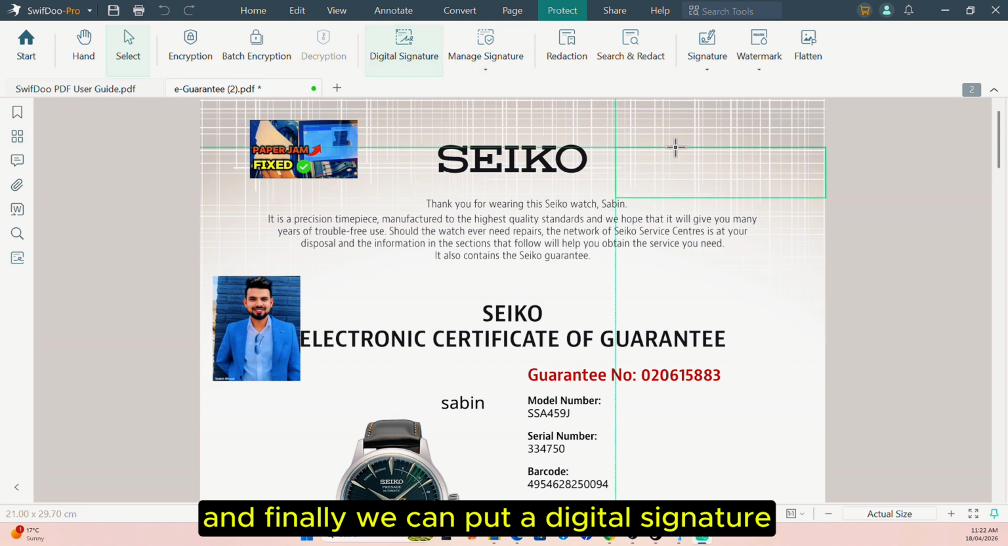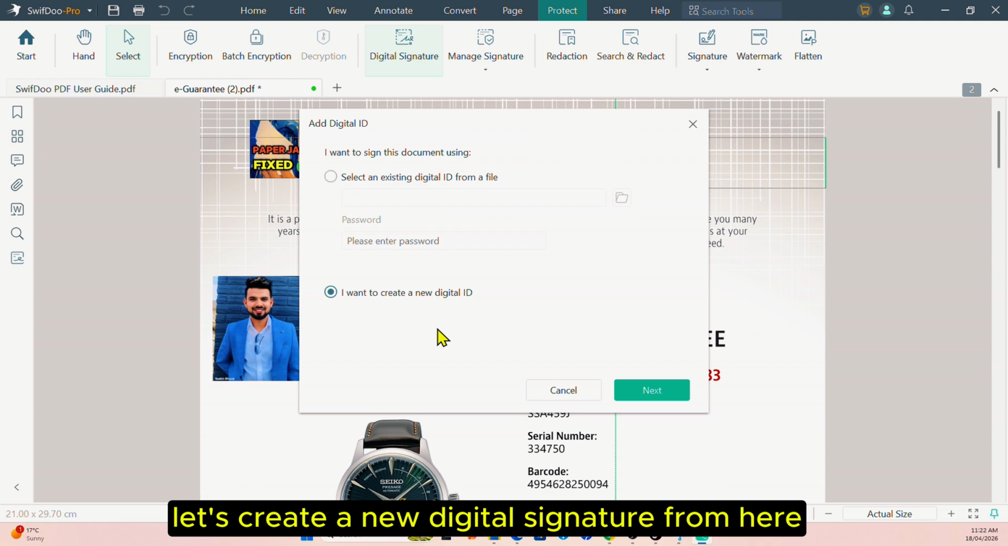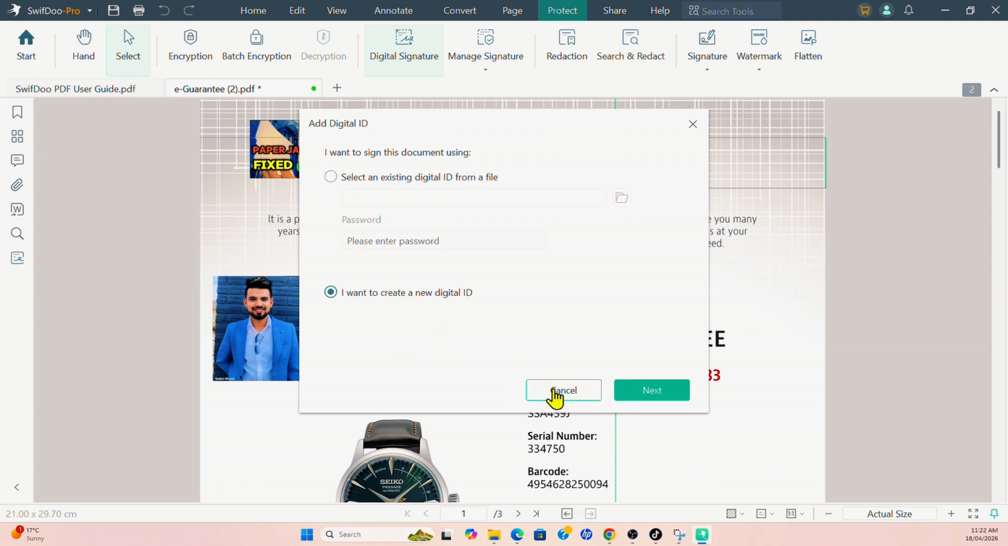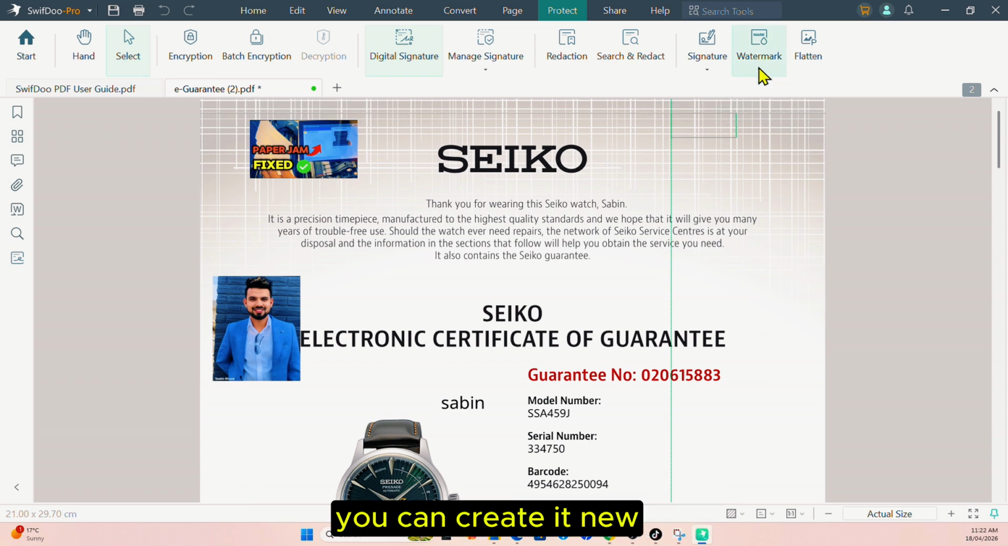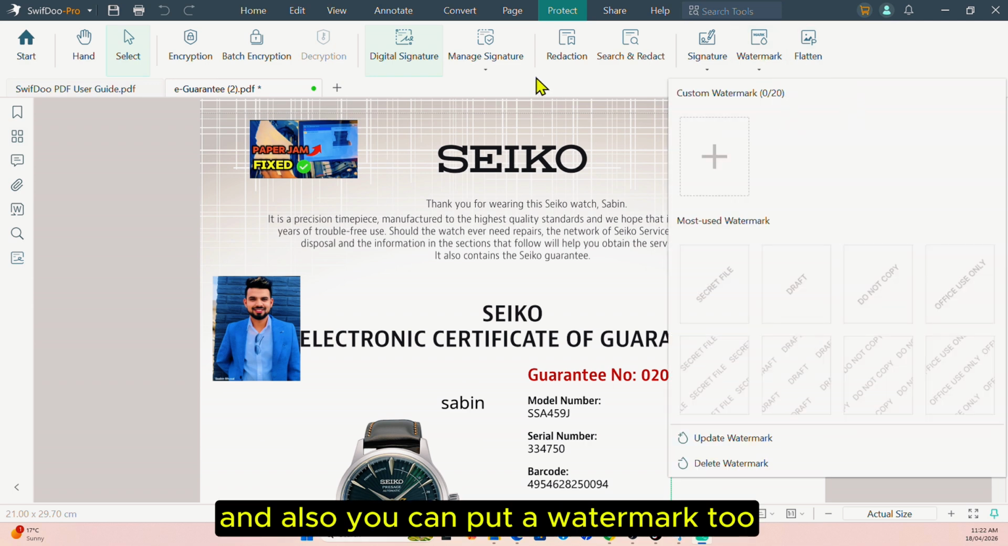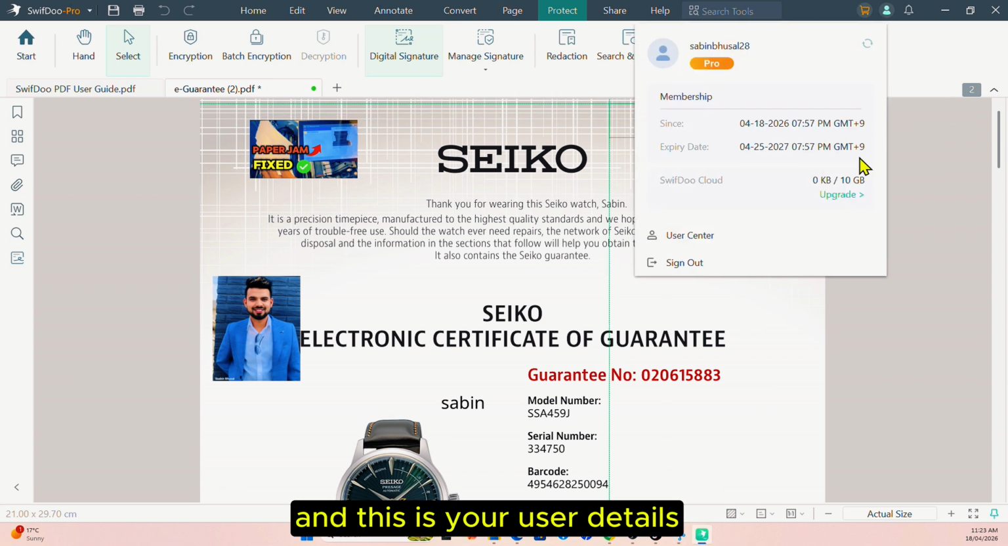And finally, we can put a digital signature as well as a signature. Let's create a new digital signature from here. And also you can put a signature. You can create it new and also you can put a watermark too. And this is your user details.